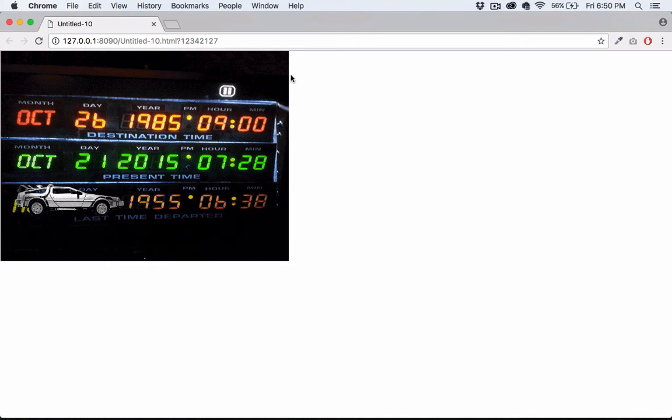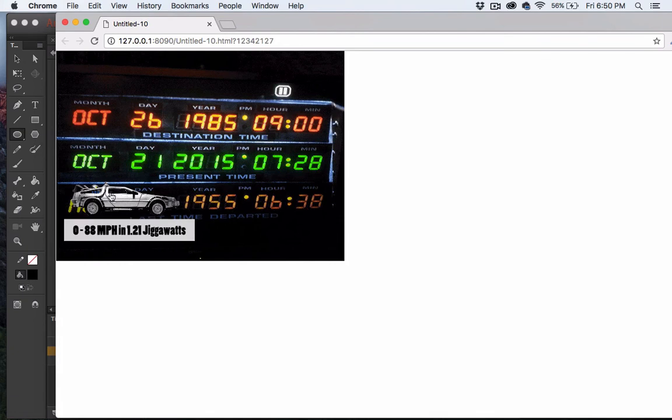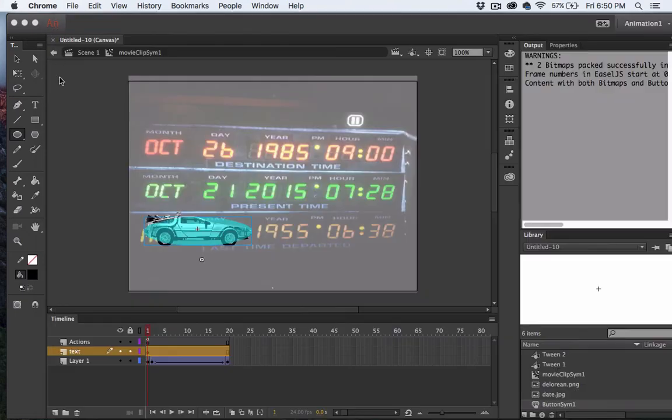Okay, so there's our DeLorean, and we hover on it, 0 to 88 miles per hour and 1.21 gigawatts. So now all we need to do is click on this and get it to go. And the reason why I wanted to separate the animation from the first and second frame is that when we click on the DeLorean, I want the text to disappear. I don't want the text to follow the DeLorean, okay? So, speaking of, let's do that next.